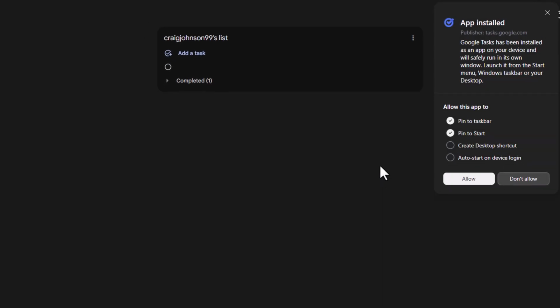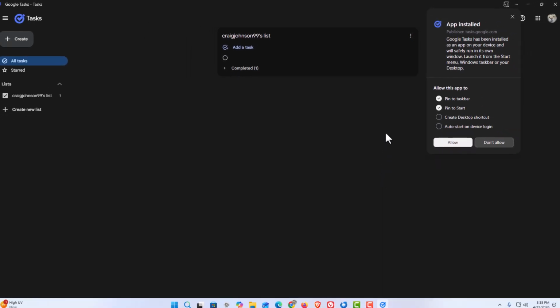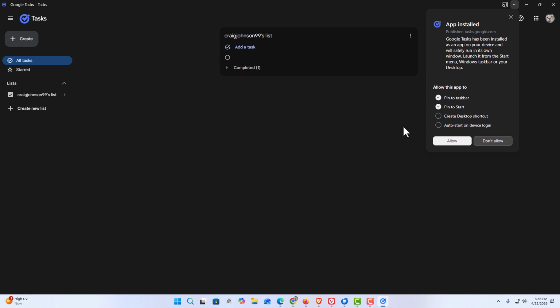It just takes a second and it opens automatically. Now another little dialog box is here asking me, where do I want to pin the icon? Do I want to pin it to the taskbar? Do I want to pin it to the start? Do I want to create a desktop shortcut? Do I want it to auto start on device login? You just have to use your own judgment. I'm going to go with Create Desktop Shortcut, and I'm going to click on Allow.